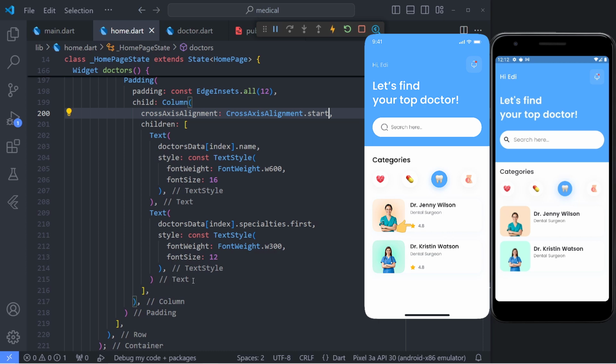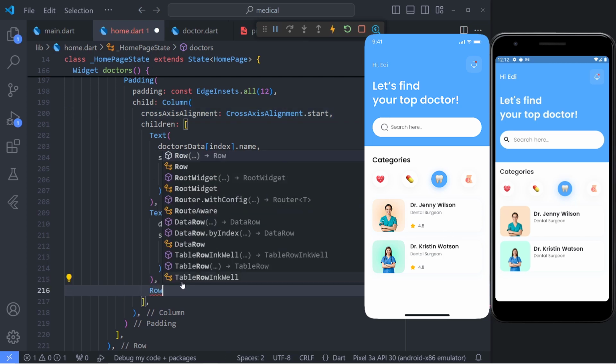Okay, I have a question for you. As you can see, the score consists of two parts, the score and the star icon, which are in the same row. So what should we use? That's right. We need to use the Row widget.